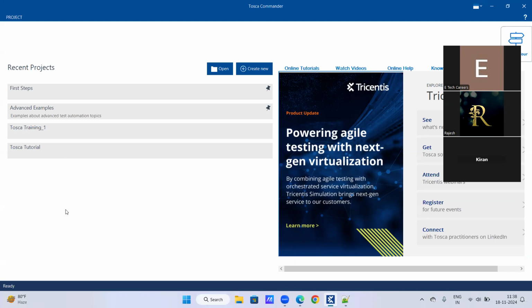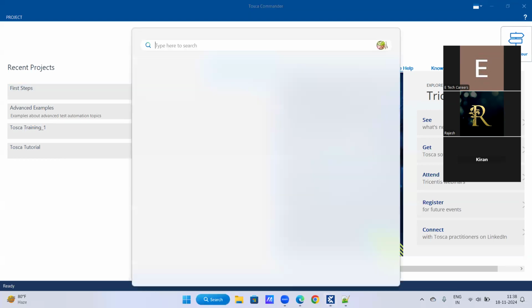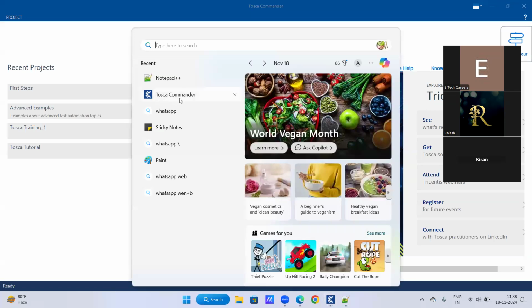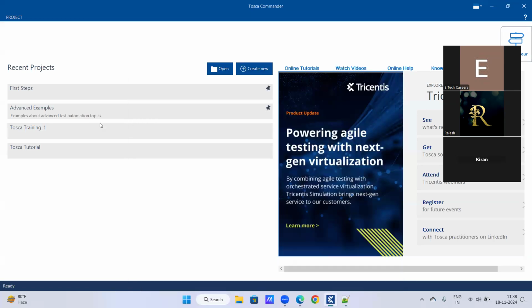First, we will see what the Tosca Commander is. This is the Tosca Commander window. When I click on this, it looks like this. In Tosca Commander we create, execute, and organize. First we plan, then we write and develop the test cases and execute them, and reports like the test summary result report are generated in Tosca Commander.